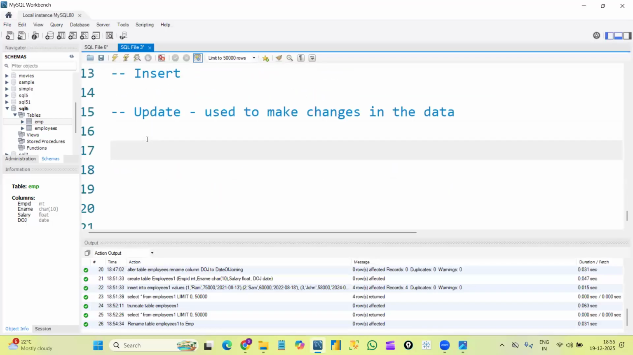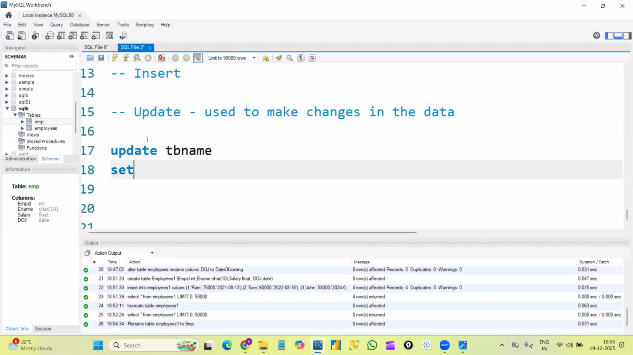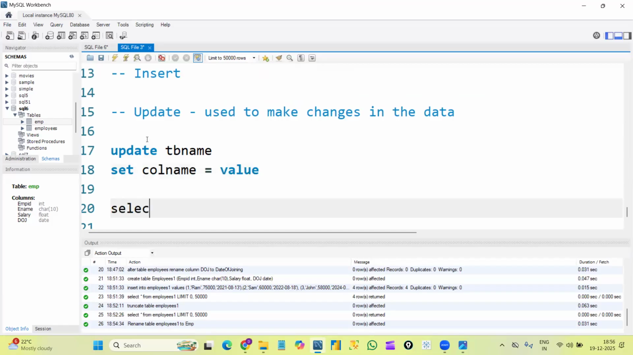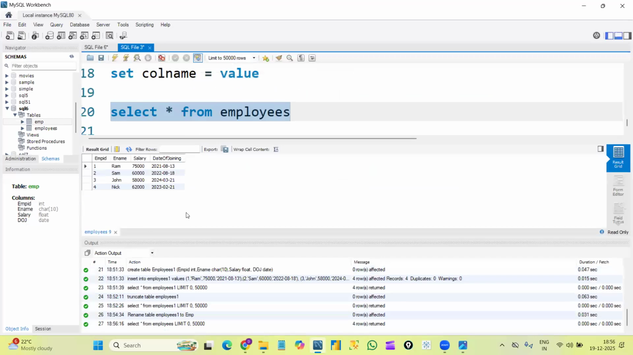The syntax will be update table name set column name equals to value. Let me actually show you the example, then you can understand very clearly. Select star from employees. Let's observe the employees data. Last row, for employee ID 4, I'm having 62,000 as a salary. I wanted to make it as 65,000.